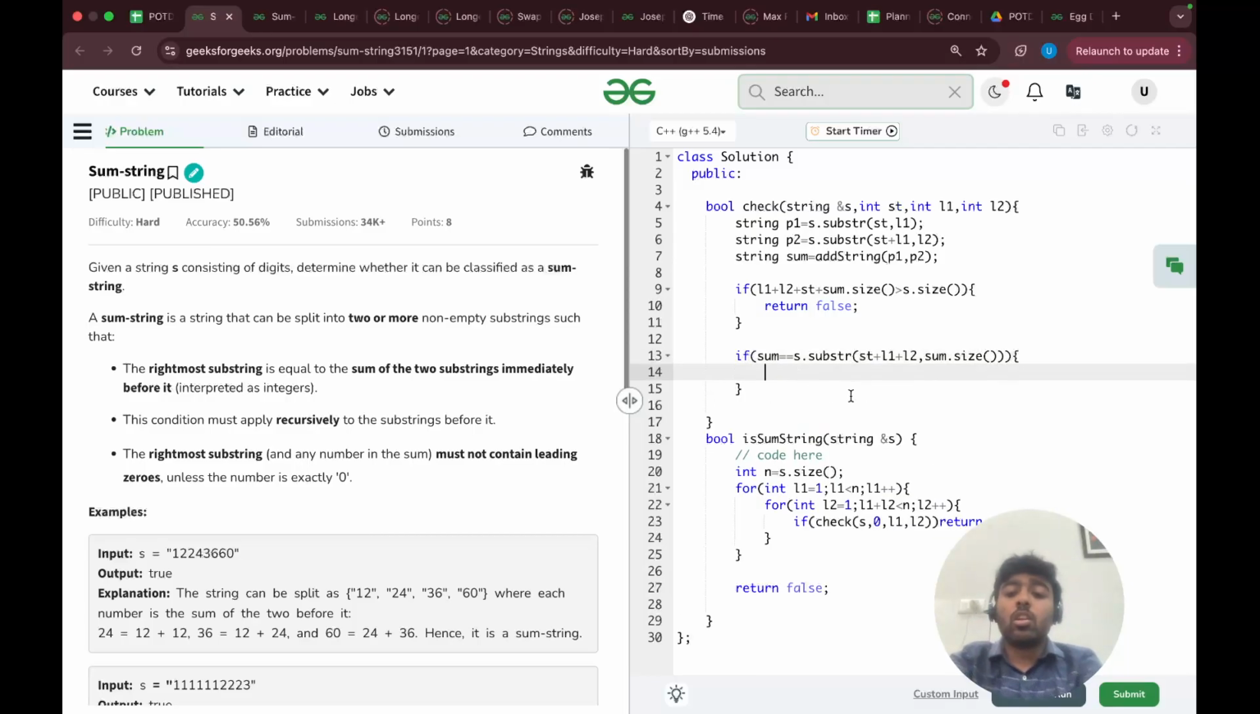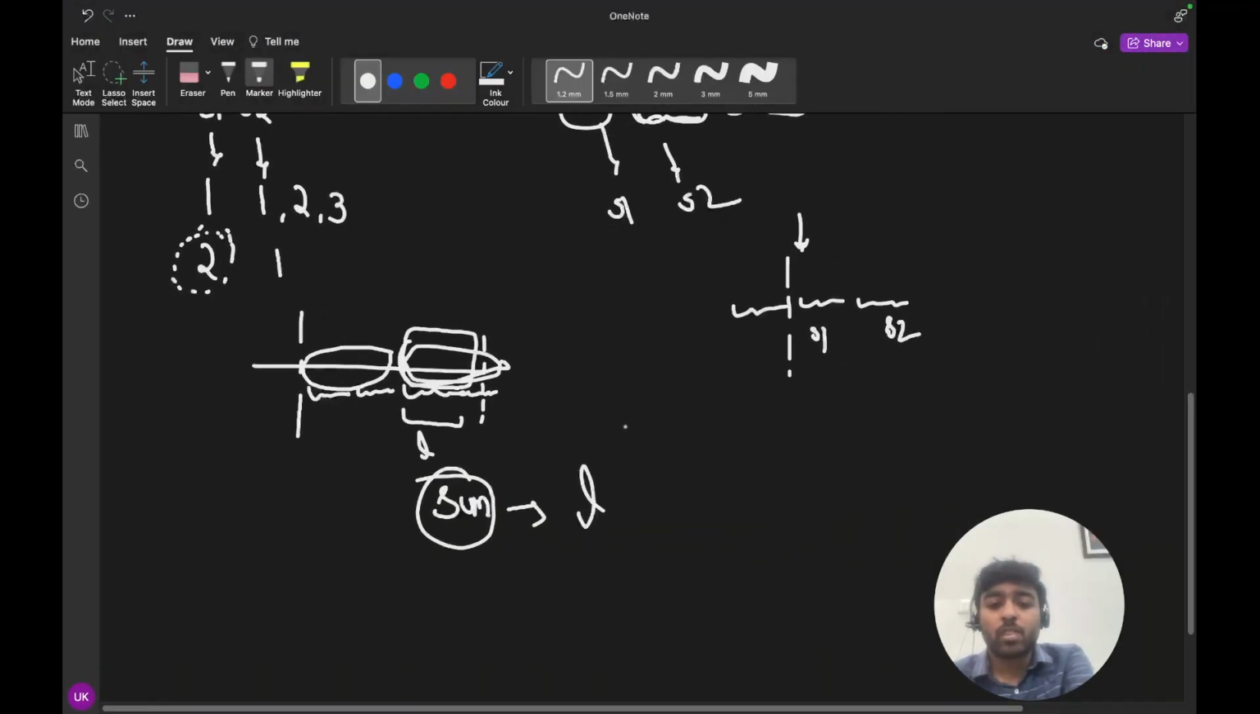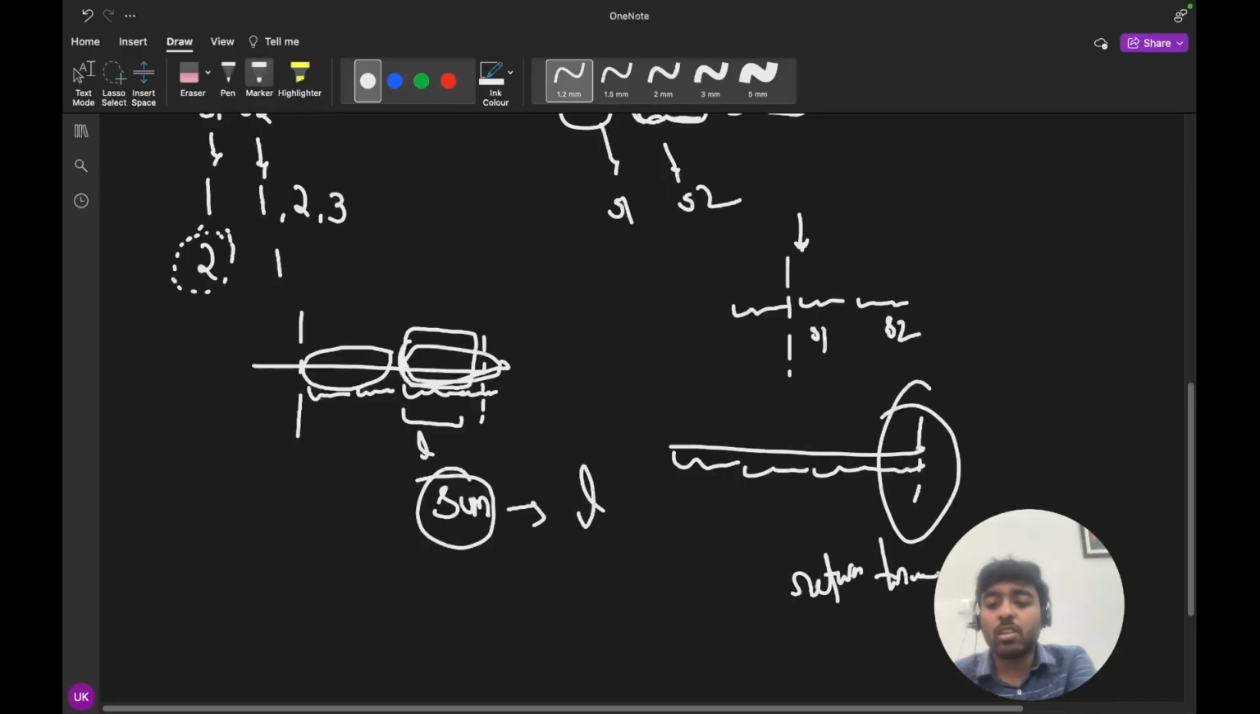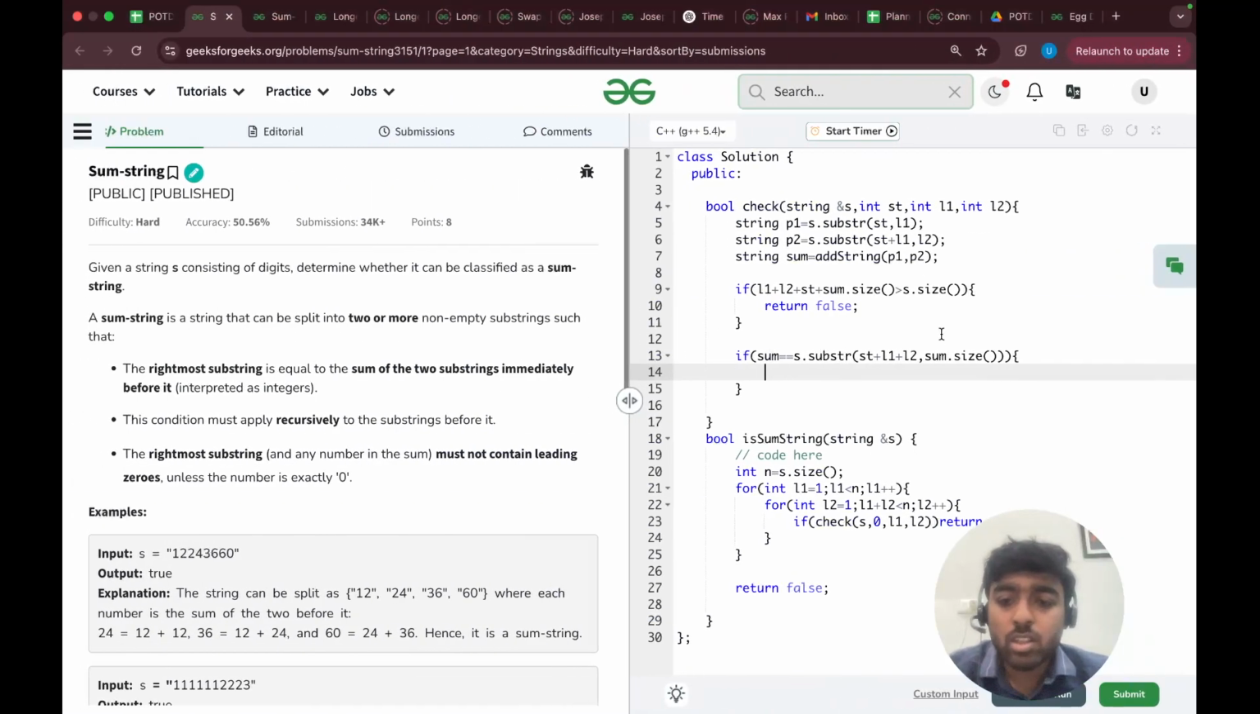Okay. So if my string is equal, let's suppose this was my s1, this was my s2, and this was my expected. If the length ends, it means we have to return true, because no more strings are left and we got the answer. So I will write this condition: if my st plus L1 plus L2 plus sum dot size is equal to s dot size, in that case I have to return true.